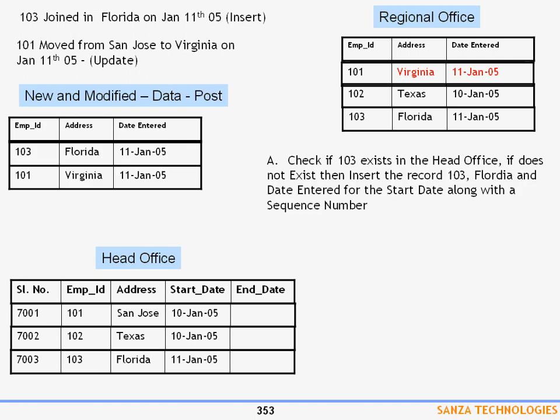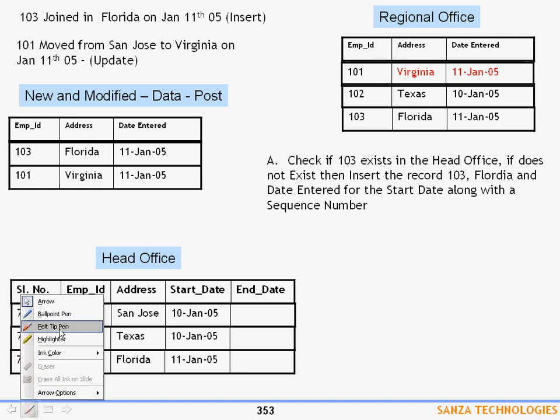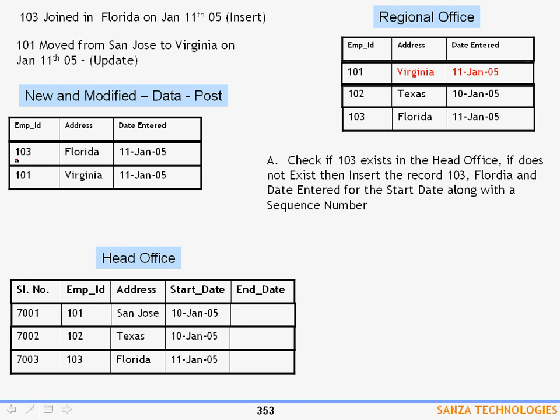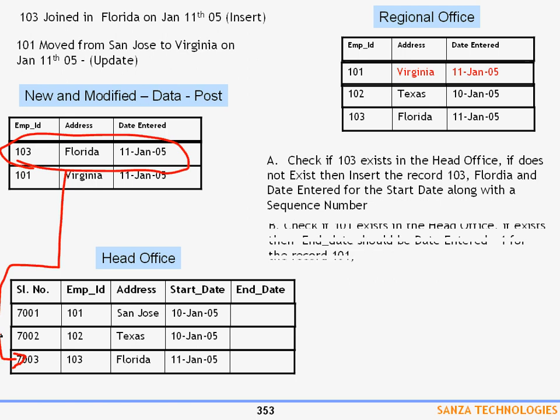That is the data coming from here, that is coming from your head office, and that is from the regional office. You are going to insert it as a new record with a new sequence number. Next, check 101, does it exist or not? Yes, it exists. So what shall we do?